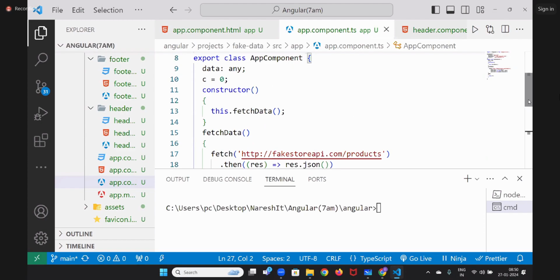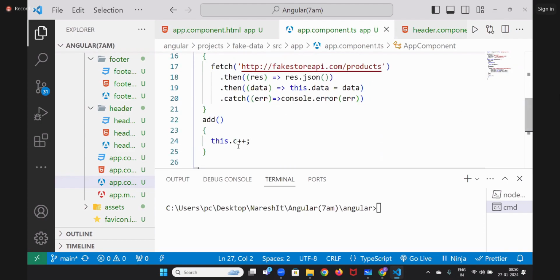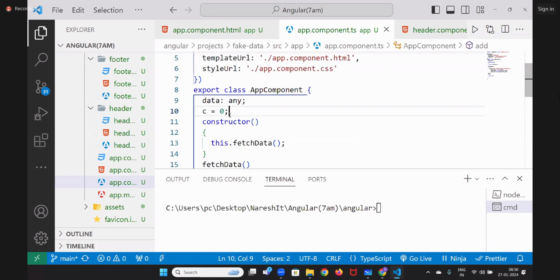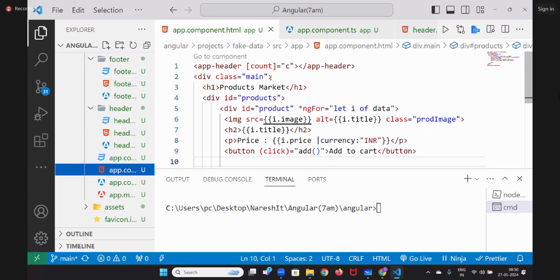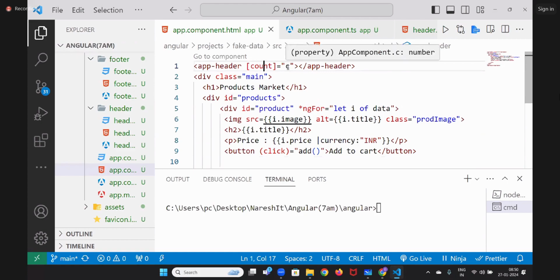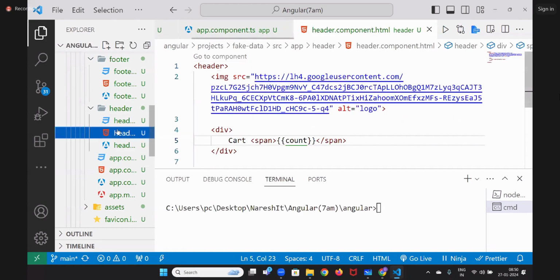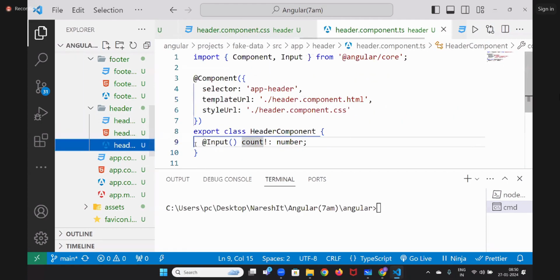Now whenever you update the value, automatically the add value is updated and the c value is updated. Add value called, c value updated. Whenever it is updated, you are passing the c value here, with the name count. Now if you go to the header, I am taking that count using @Input. And this concept is called data communication between components.